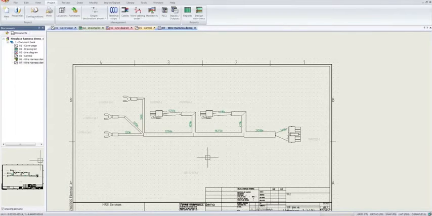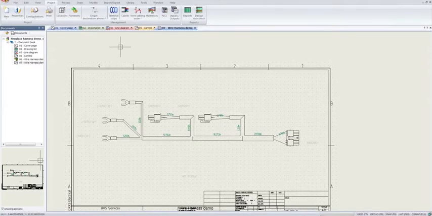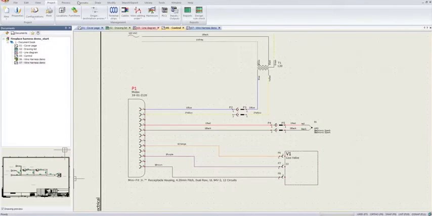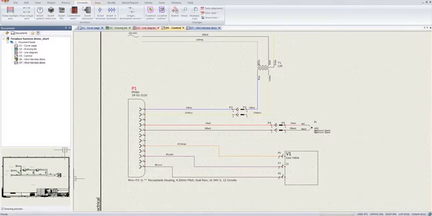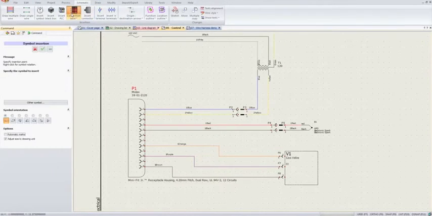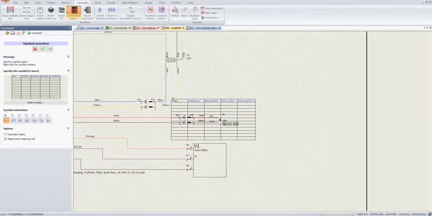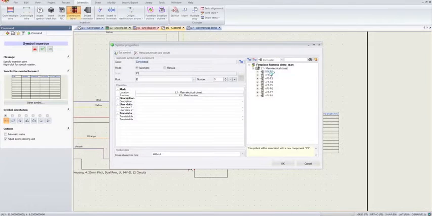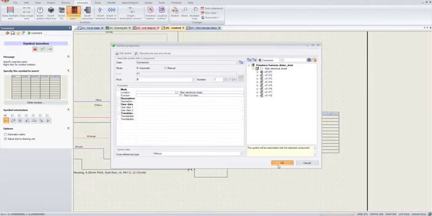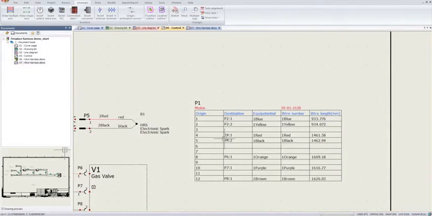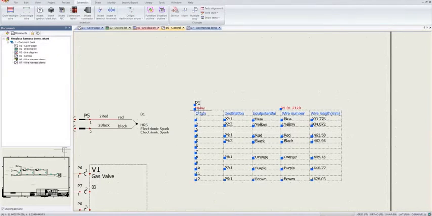If I want to add in more information, like for example, maybe I want to bring in some connection labels, right? Or for example, this 12-pin connector inside here. I can go ahead and go into my drawing and add that in there. So right where I had my insert connector, I'm also going to insert connection label, which in this case, I'm going to do for my P1. I'll do it for my 12-pin and left click. Then I'm going to select it, right? It's going to show me my origin, destination, equipotential labels, wire numbers, and wire lengths for that P1 Molex connector.